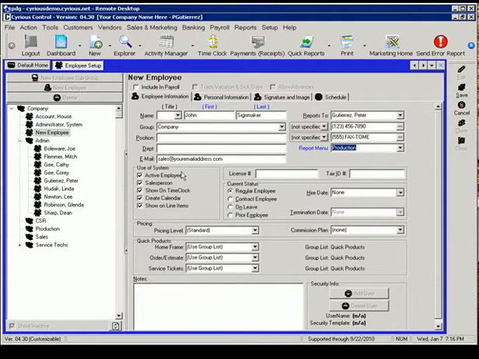Use of the system is defined here. They are defined as, in this case, John Signmaker will be an active employee. He is not a salesperson. We will show him on the time clock. We will create a calendar for John, and we will also show him on line items.